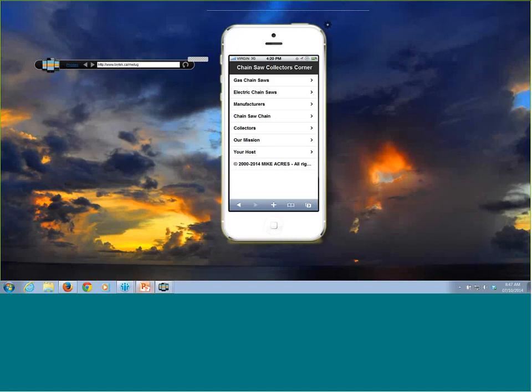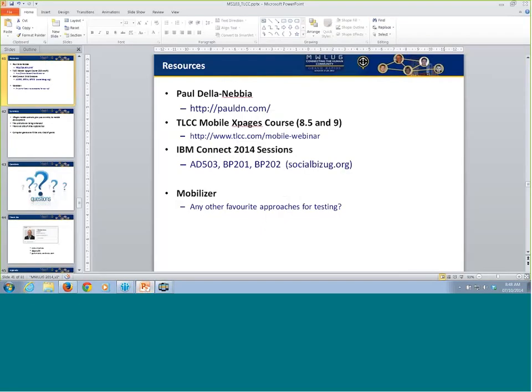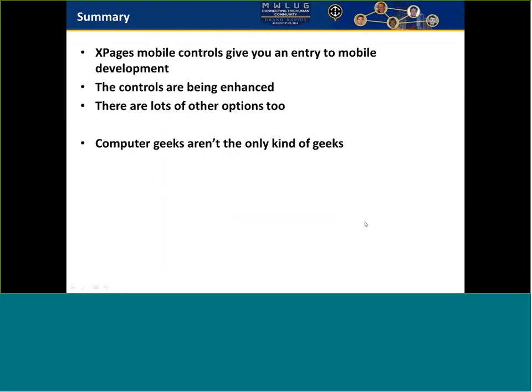And I think we're very close to questions. Just a quick summary, to reiterate what I said before: the XPages mobile controls merely give you an entry into the mobile development world, and if you haven't touched anything yet, in my opinion, this is a good place to start. It's not where you're going to end up, but it's a good place to start and a good place to learn. Obviously, the controls are being enhanced. I was quite happy to see some of the enhancements between what we were working with a couple of years ago and what we have now. But bottom line is that there's lots of other options too.